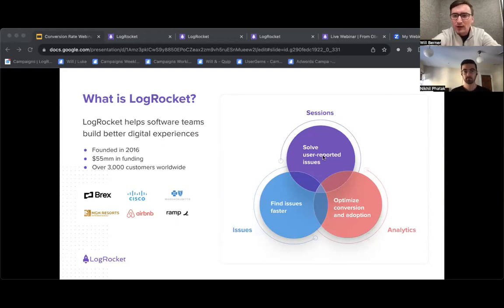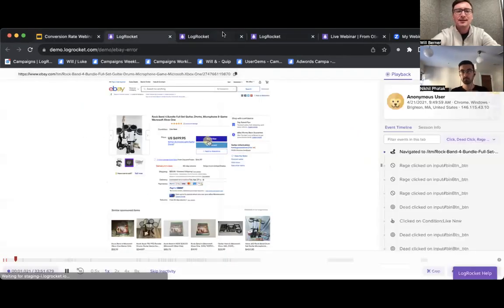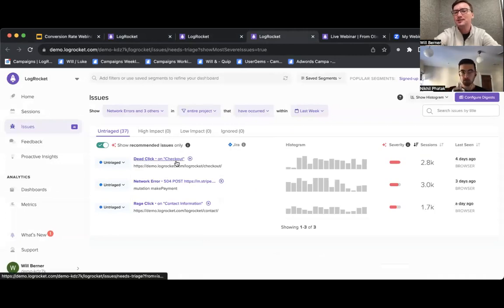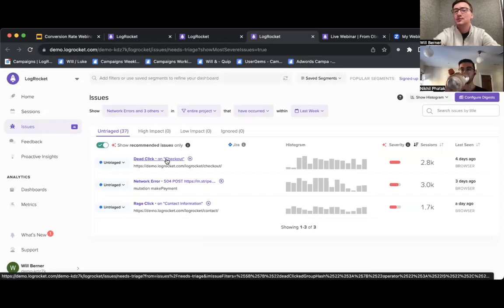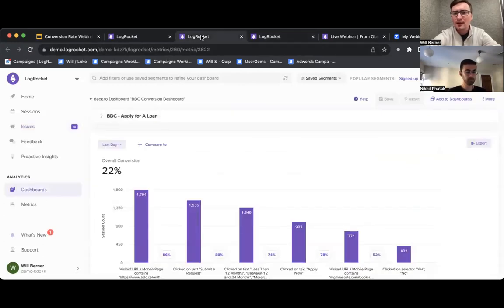And just so everyone has a vague idea of what these 3 solution buckets mean and what they look like, the idea of issues is basically this idea where LogRocket will monitor user experiences on your web and mobile applications and proactively surface the most impactful issues that users are experiencing on the front end, whether those are network errors, something technical in nature, or more UX-focused things like dead clicks and rage clicks.